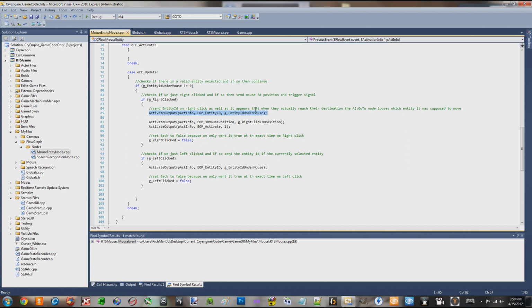So I re-output that. I want to send out the 3D position of the mouse when we right-click, and I also want to sync it, because you want the AI to go when you right-click, right? So you left-click to select, right-click to go. So when I right-click, I want to send out the activate port, which is EOP. Activate, and I want to send a value of 1. Because this is void, I don't really send out a value, it just uses a trigger. I put a value of 1 because it's really just a trigger.